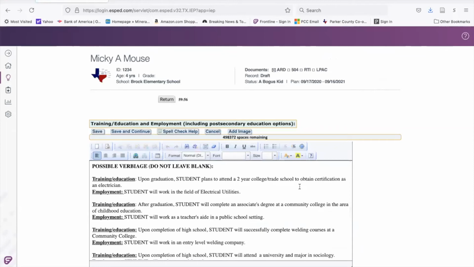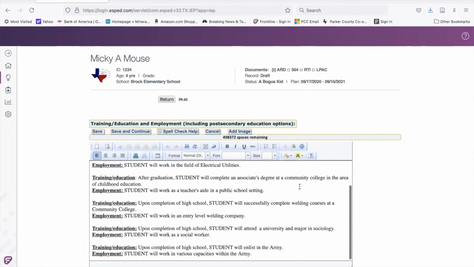So we're going to talk about upon completion of graduation, what's the student going to do? Are they going to go to college? Are they going to go into the military? Are they going to receive on-the-job training to do what? Here are some examples for you to follow as you meet with students and gather that information. But within this, it needs to have a training and education piece as well as an employment piece.